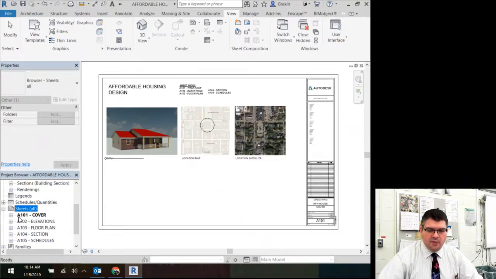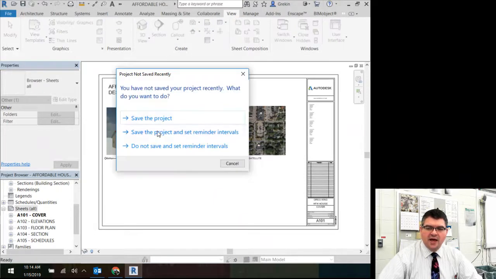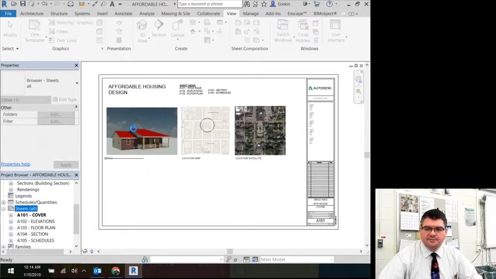Let's open that up. You probably don't have anything in sheets at the moment. To put a new sheet on your document, there's two ways to do it. You can right-click on Sheets and click New Sheet, or under the View tab up here at the top, there's an option for New Sheet under Sheet Composition. Either way, when you start a new sheet, you're going to get this window that pops up asking you what size sheet you want to make.